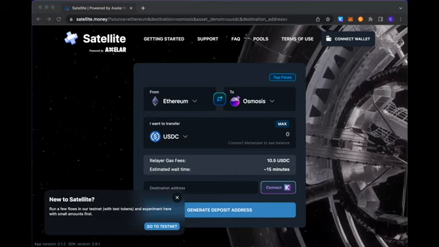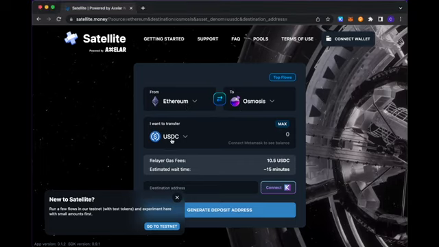The site for Satellite is simply satellite.money, and here you can see on my screen that you're able to quite simply select your source and destination chains along with the token that you would like to transfer. So that's in the widget itself. But before we go into the main demo, maybe just a quick walkthrough of some of the helpful resources that are available on this site.